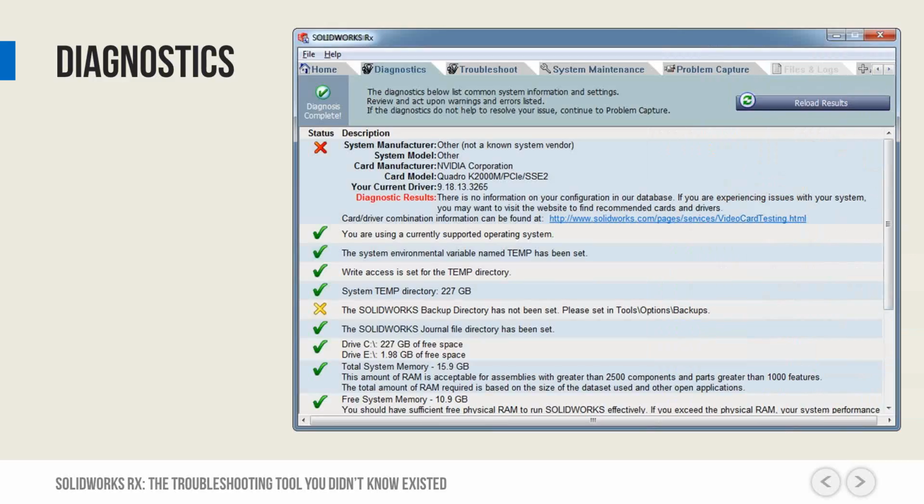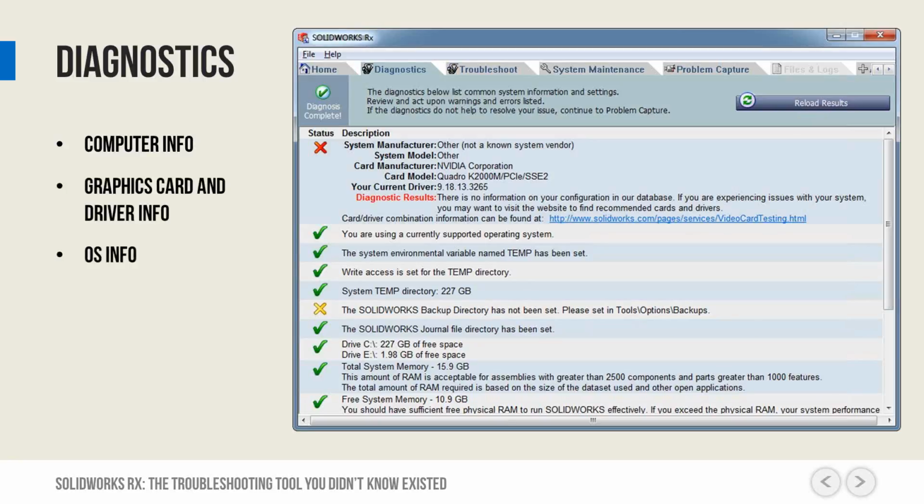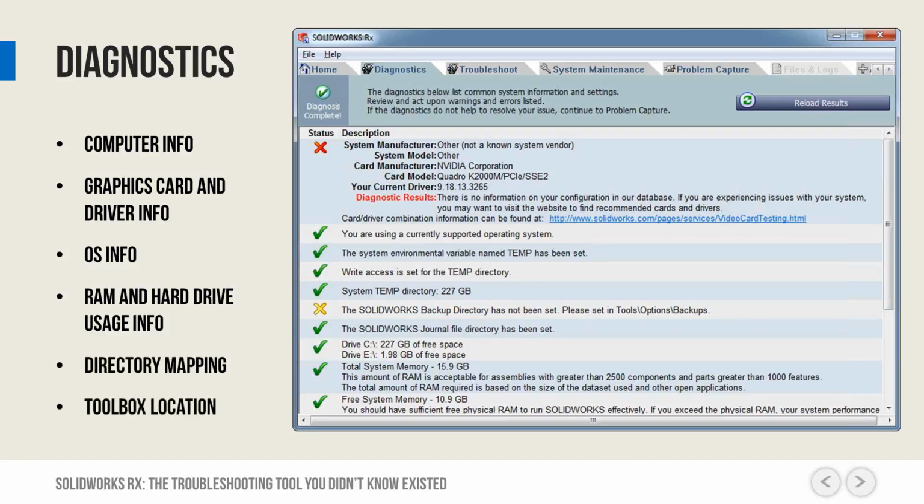So the diagnostics tab, which you can see selected here, is the second tab over from the home tab. This gives you a lot of information about your computer and your general environment. It'll display graphics card and driver information, operating system information, RAM and hard drive usage info, as well as directory mapping and toolbox location data.